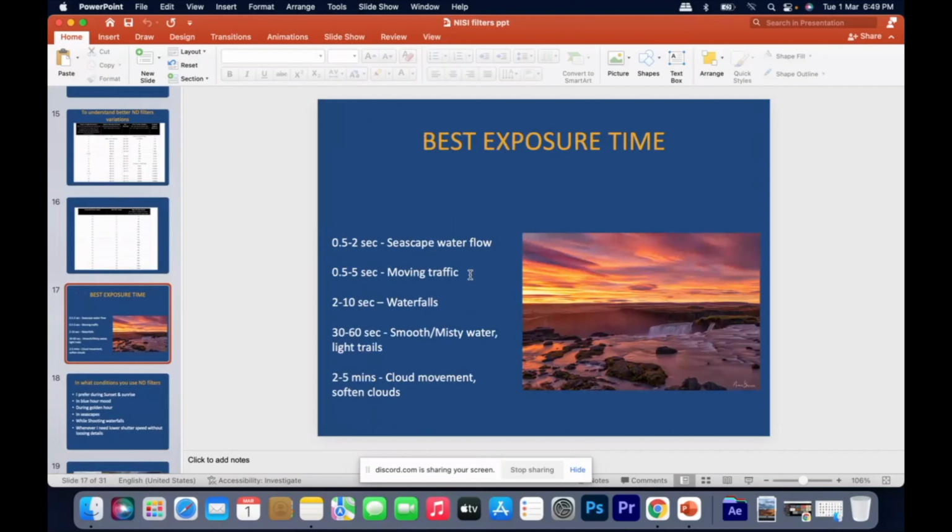For moving traffic, use between 0.5 to 5 seconds. Waterfalls, 2 to 10 seconds, depending on which waterfall and how smooth you want it. Smooth and misty waterfalls, trails, or clouds, or any other thing, you can go 30 to 60 seconds. For cloud movements and softened clouds, like here where I went for cloud movements, these are the cloud movements, about 2 to 5 minutes.